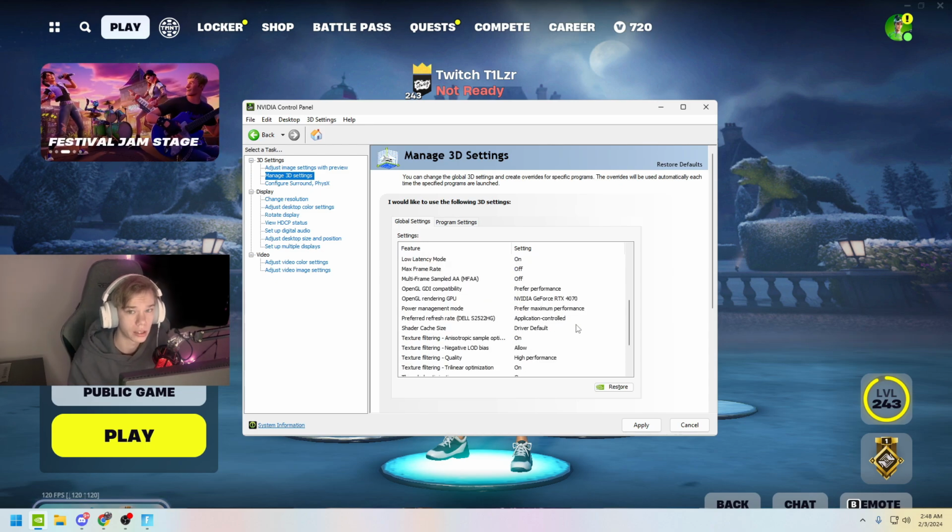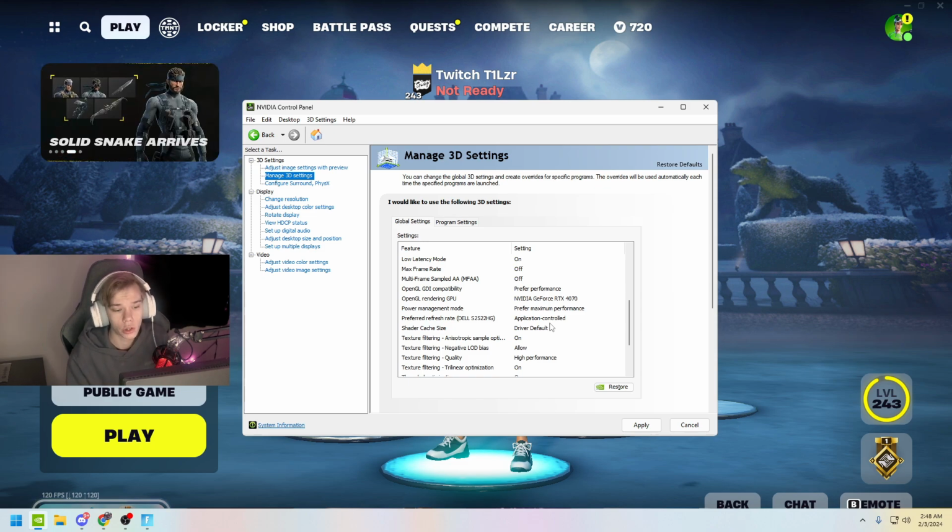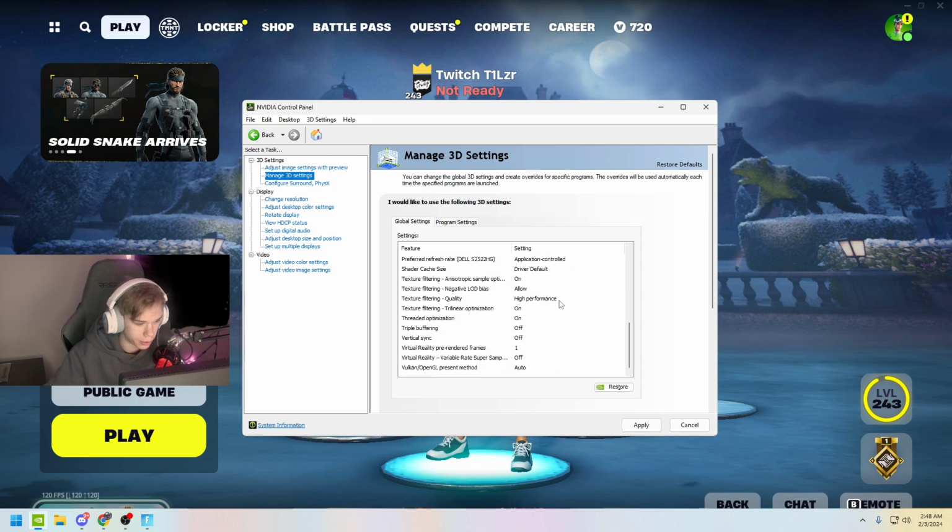Now, I will say this, if you ever do a graphics card update, sometimes a few of these settings will get changed around. So just make sure after a graphics card update, you come back to this and check to see if your settings are fine.